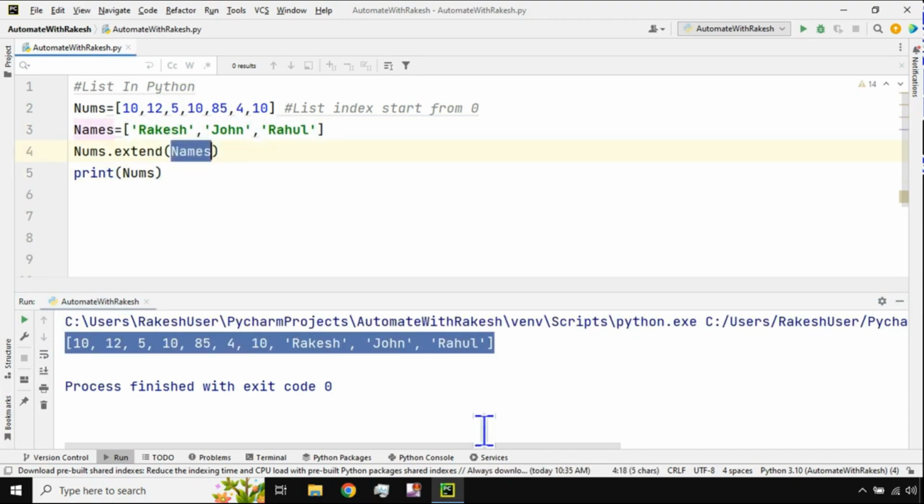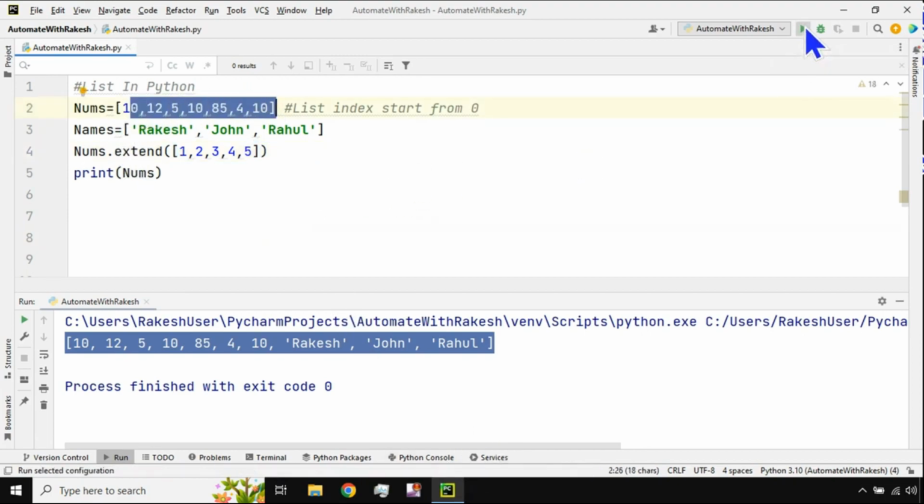Okay, this is one way. The other way, let's say I would like to add multiple values into an existing list, so that can also be done. All you have to do is use a square bracket and mention some values. Let's say I want to add 1, 2, 3, 4, 5. These are 5 values I would like to add into num. Now if you print this, what would happen?